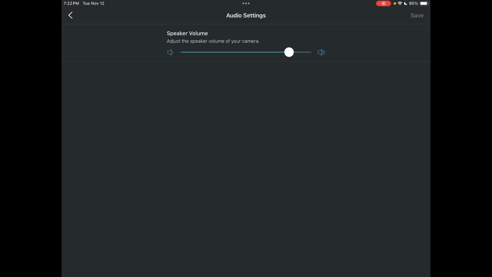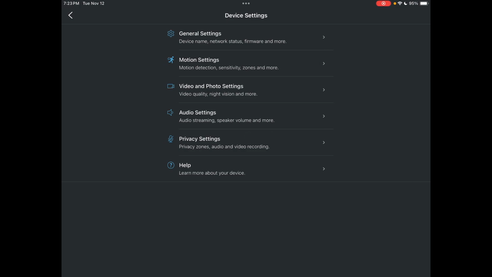Audio settings is if you want to talk through your camera, you can, and the speaker will be at that set volume. If you want to turn off your audio streaming so it doesn't capture your voice whenever it clips a motion clip, you can turn that off and save it. But for me, I like that on.